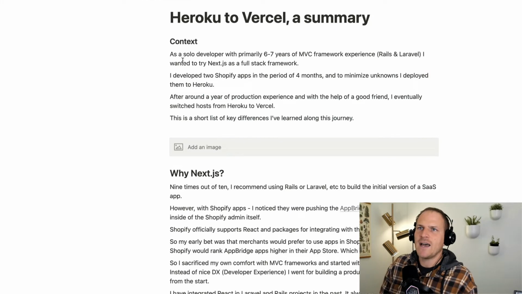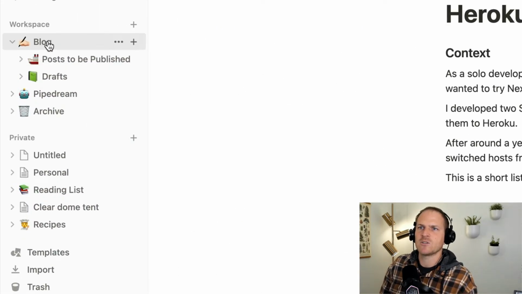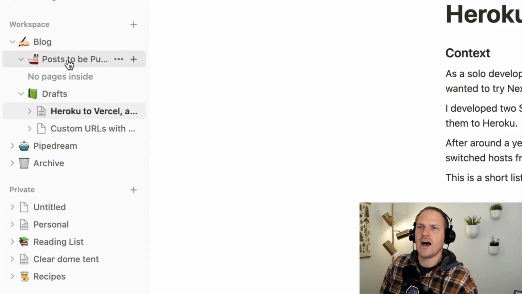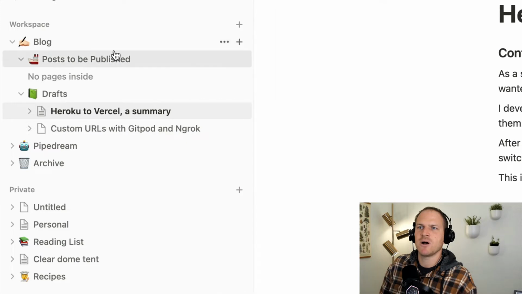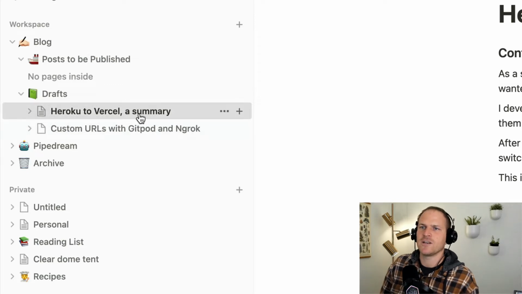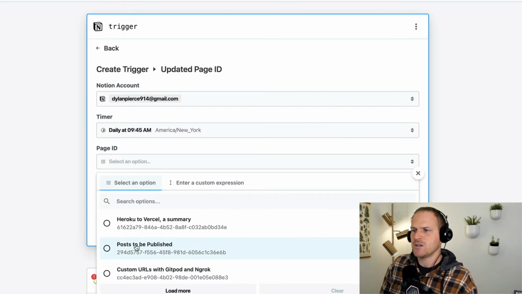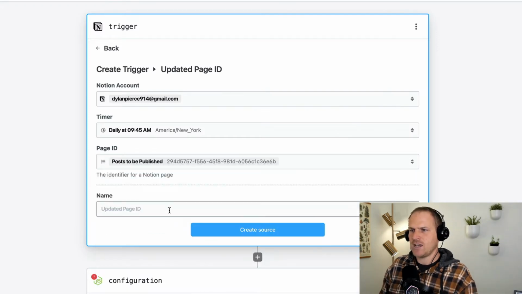So under my workspace, for example, I have a blog workspace, and I have drafts and posts to be published. So I want to configure this workflow to only listen to new pages in the post to be published area and then post those to Vercel. I don't want this workflow to catch my drafts. I'm not finished yet. So I'm looking for this post to be published in the dropdown, and then we'll say new posts to be published from Notion. And we'll create the source.